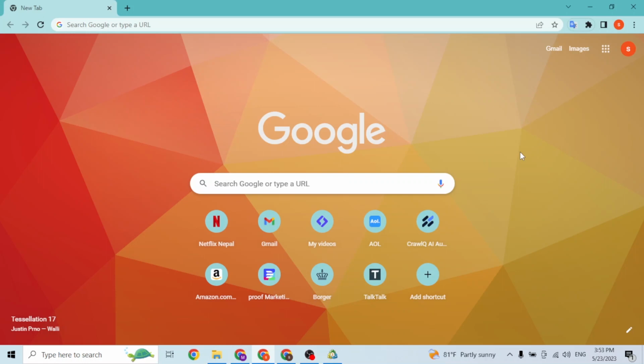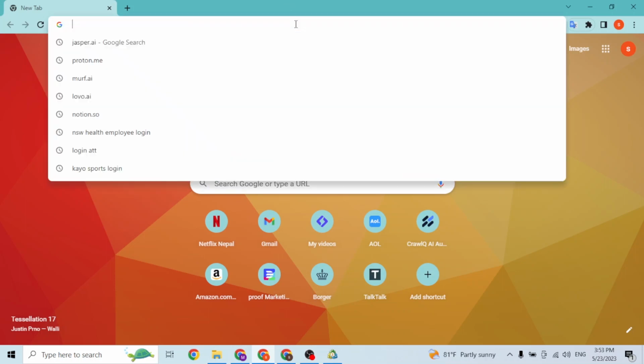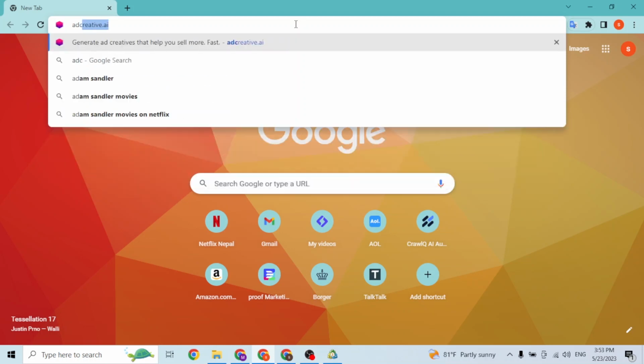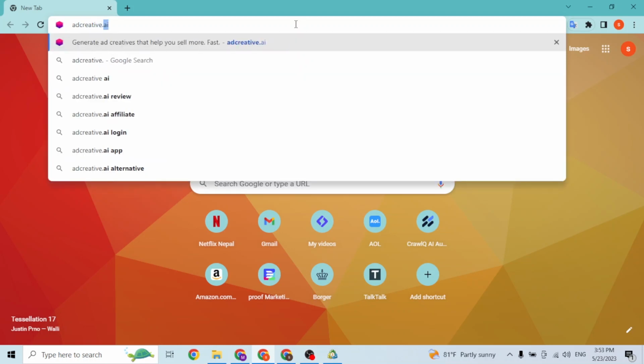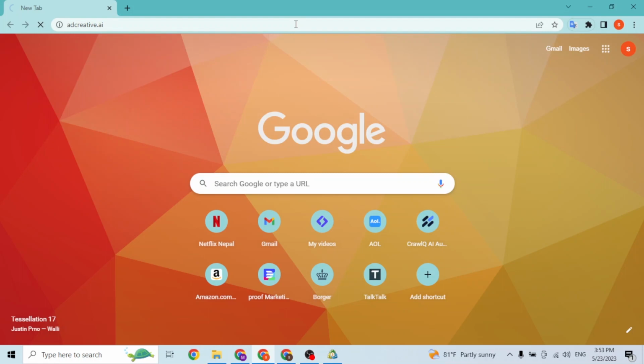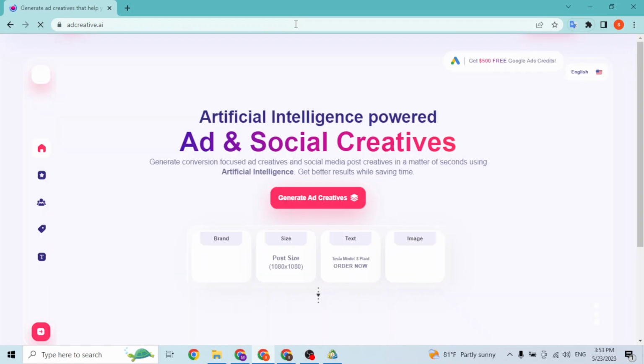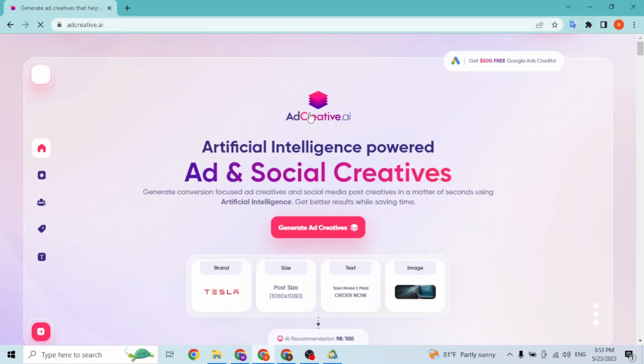Now to create an AdCreative account on your computer, first open up your preferred browser, as I have already opened Google Chrome. In the search bar, click over there and type in the address adcreative.ai and hit enter, and then you'll be redirected to the home page of AdCreative like this.